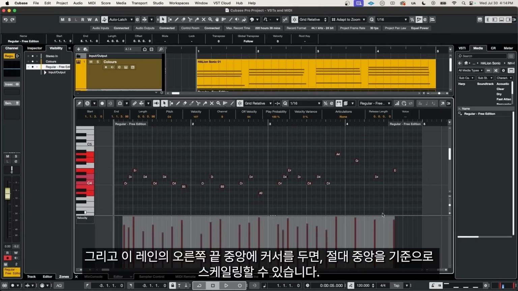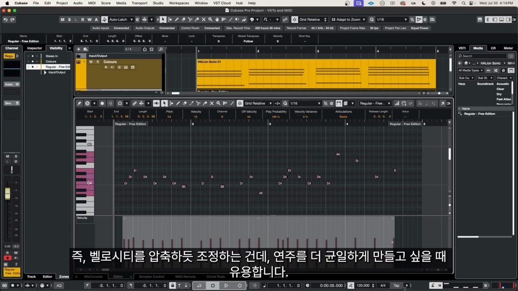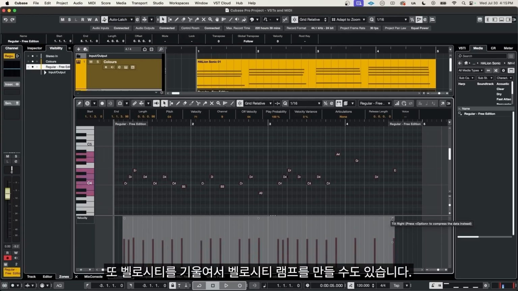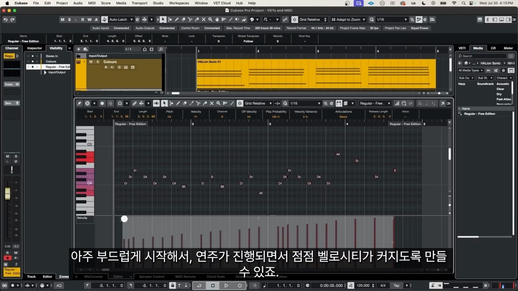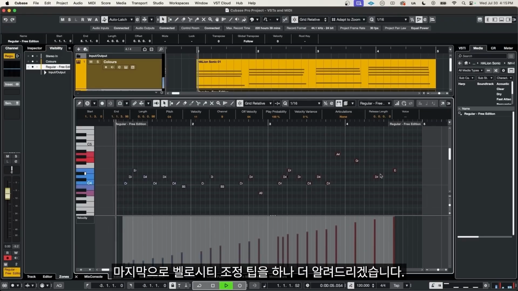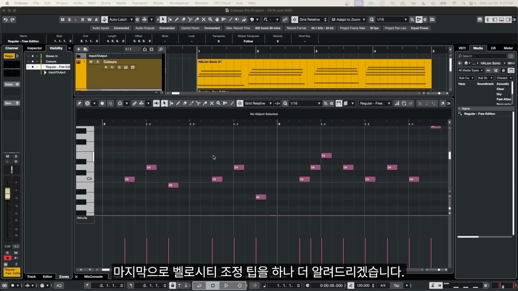opposite effect. Now if I come over to the right of this lane and place my cursor right in the middle, I can scale around absolute center, which effectively compresses the velocities. This could be really useful if you want the performance to sound a bit more even, or I can tilt these velocities and create velocity ramps. So for example, I could start out real soft and increase the velocity slowly from the start of this performance to the end.